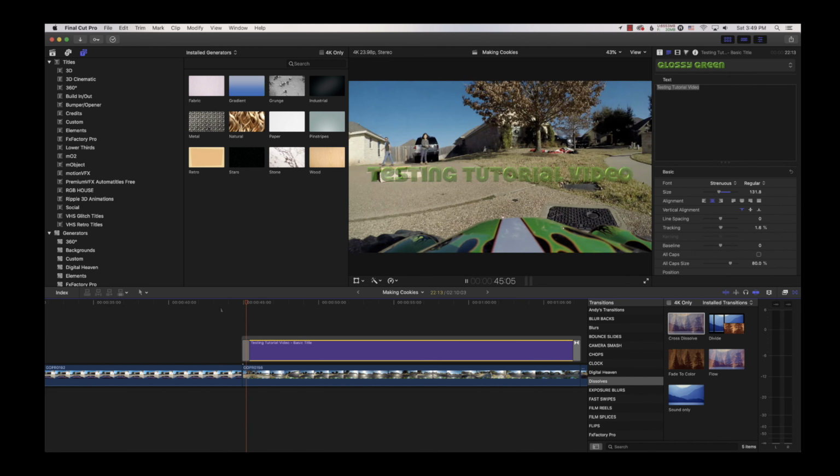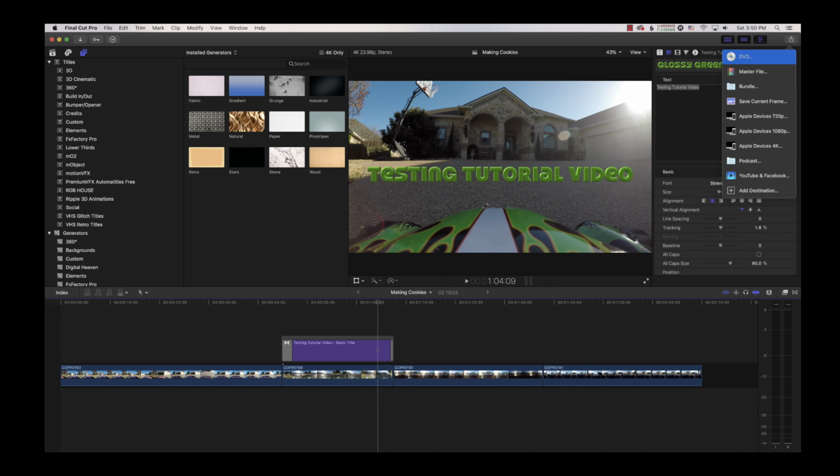Alright, so now we have a horrible video edited because it's just a random video up and down. Let me render it real quick. Now you want to export. This is the way to export. Up here at the top right, there is this little icon. Click on it, and it will give you options to export.